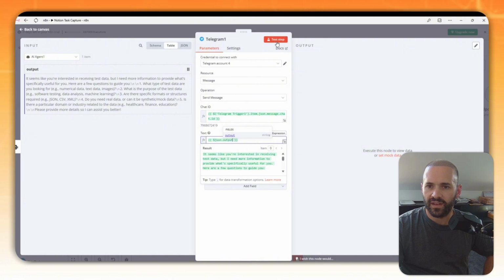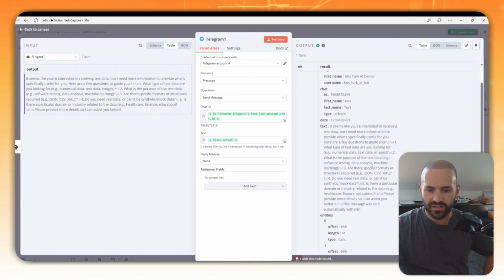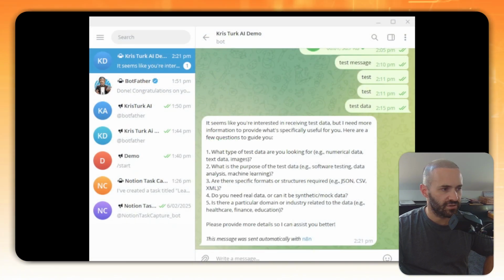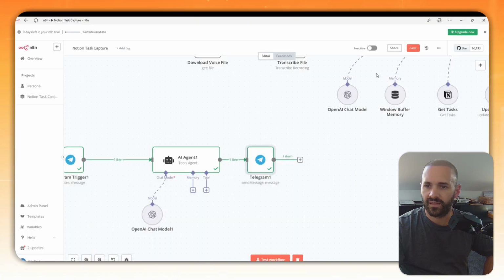So if I then hit test on that step, I should be able to jump back over to my Telegram. So let's do that. And you can see in my Telegram that it sent us a handy message back. Okay, so let's jump back into N8N and we'll save that.